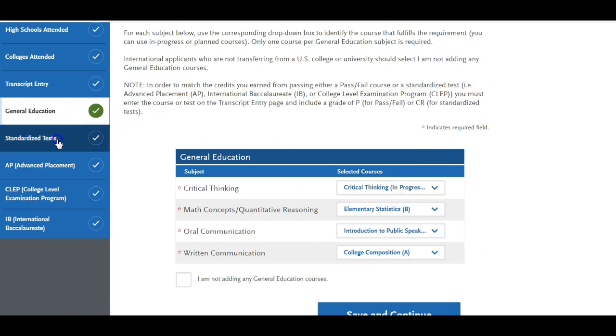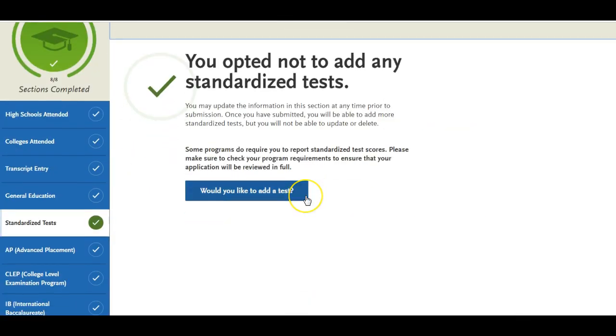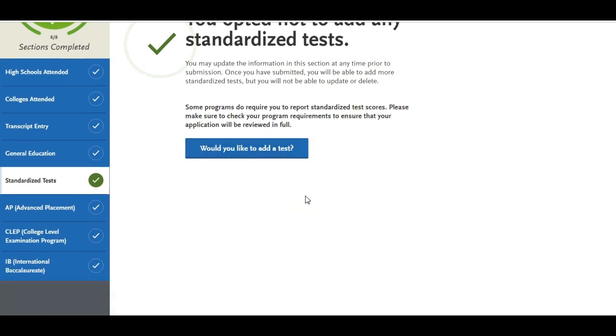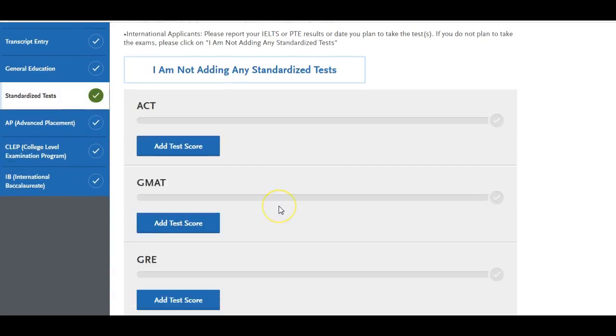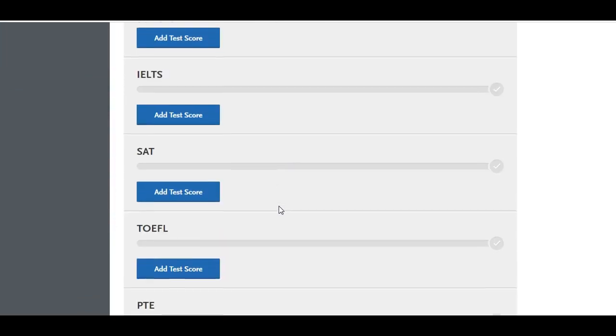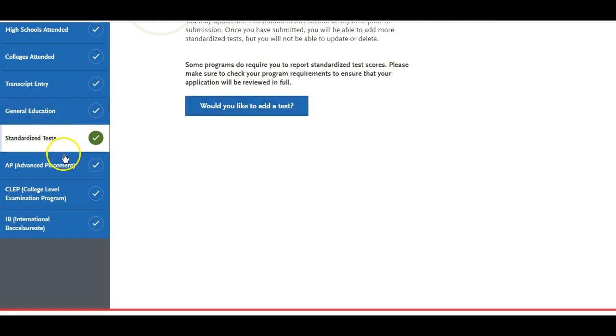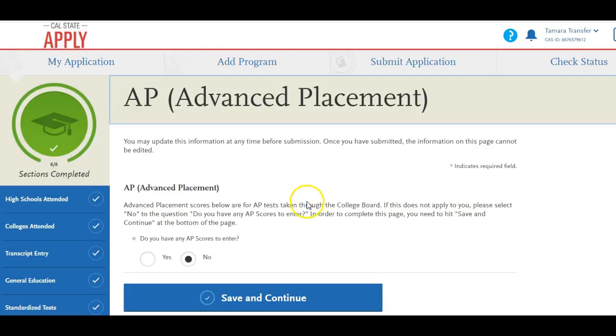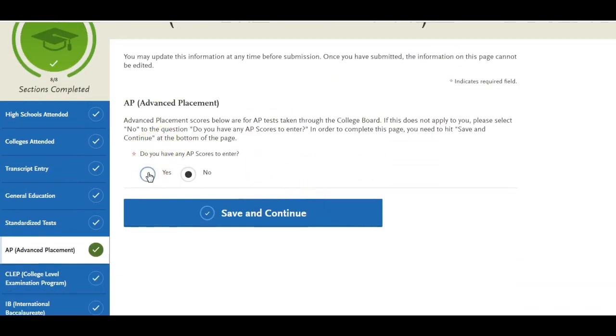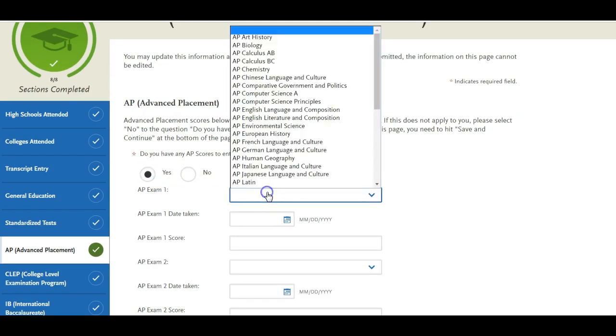Standardized tests, it's asking if I've had any standardized test. So this is the ACT or the SAT. You do not have to put this in. Okay, so I'm not going to add any standardized tests. Then it's asking about advanced placement. Yes, I do have an advanced placement I would like to enter.